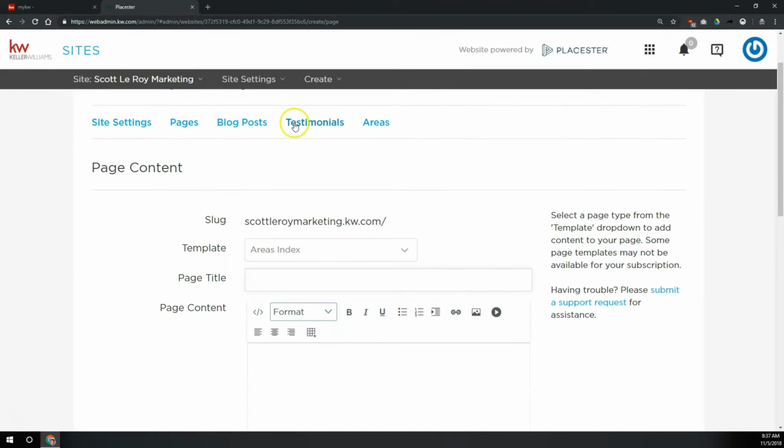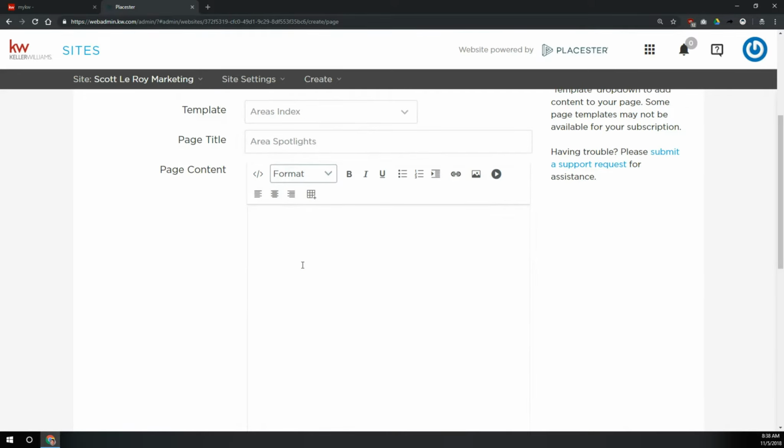For your page title, you can give this a name to be anything that you want. It could be something like Areas Served, Areas I Work, Where I Work, Communities Served. I'm going to call it Area Spotlights, and you can use that if you want to as well. Down here in the page content, it's up to you whether or not you want to add any page content that would show above the list of your area pages. I'm going to leave this blank for the time being, but you can add content here if you want.